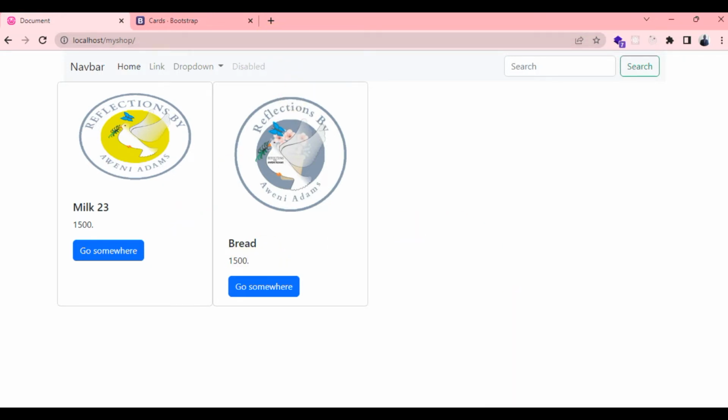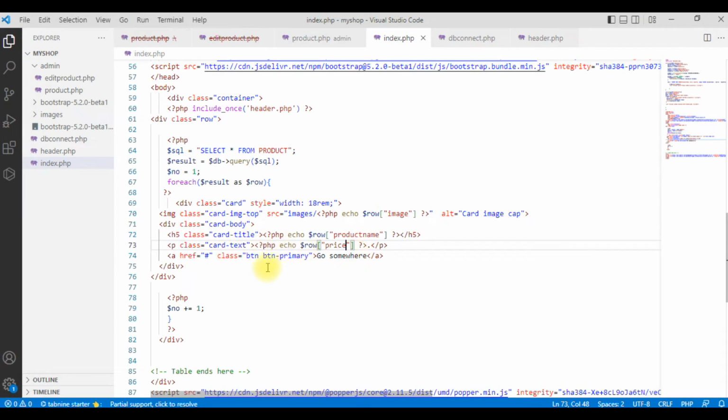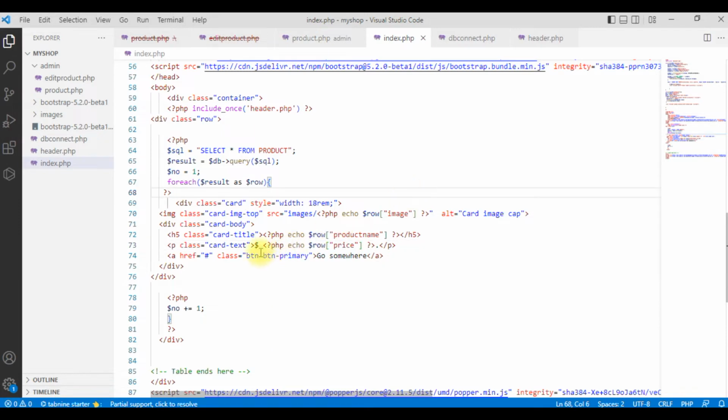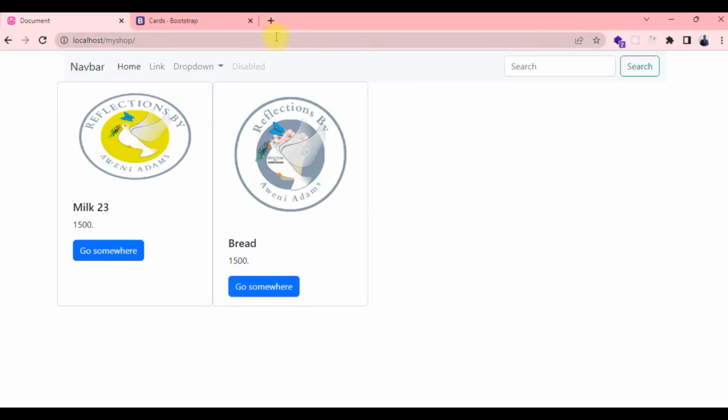So if you are dealing with dollar, you can put the dollar symbol right here. If you are dealing with naira, you do the naira symbol right there. So we don't need this dot. Let's check what we have right now, and that's it.